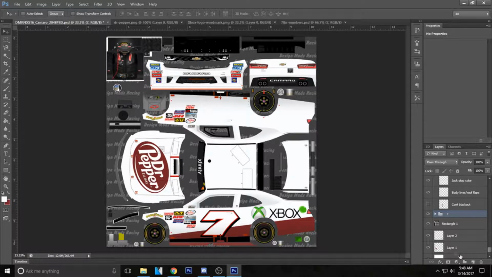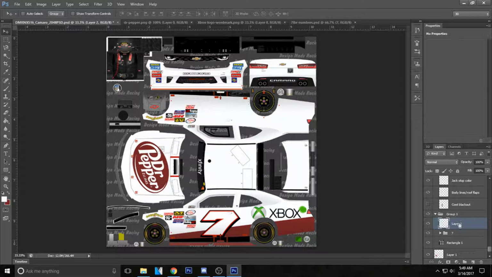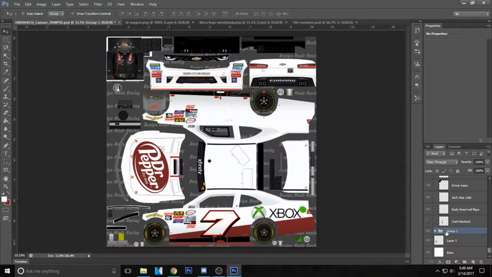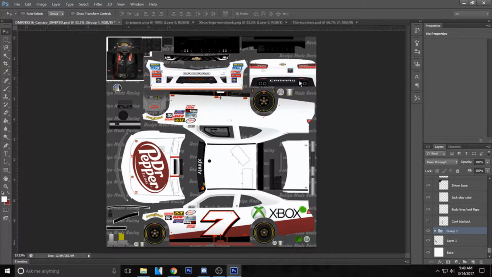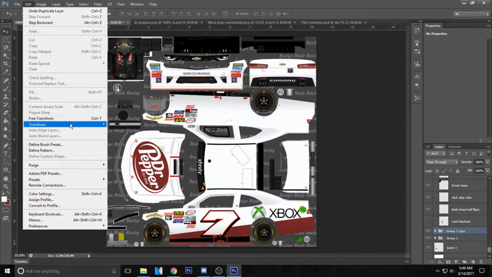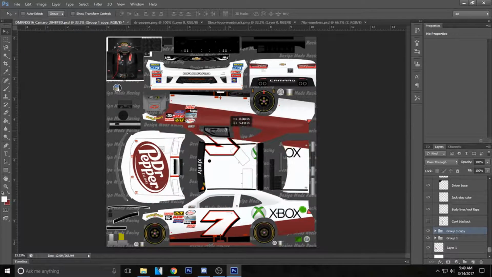But the next thing you're going to want to do is put everything into a group. You can do that with this little button down here called Create a New Group. And what you're going to want to do is just drag everything you have into the group. Once you have everything in the group, duplicate it, go to Transform, flip vertical, hold down the Shift key, and drag it to the other side.